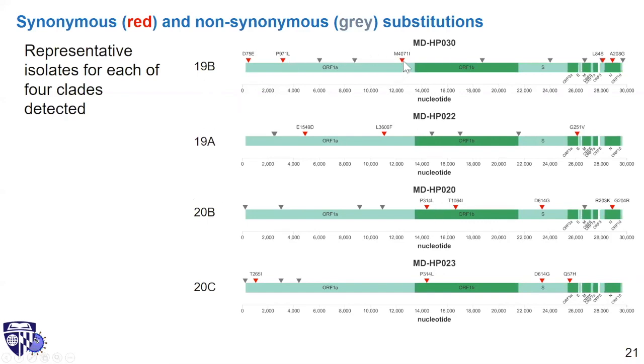The red triangles indicate amino acid replacements in proteins, and the gray triangles indicate nucleotide changes that did not change the protein. This label is wrong. This should say synonymous gray and non-synonymous red. But you can see that there are some changes relative to the Wuhan strain, but overall, not a huge number of changes. For instance, if we were looking at hepatitis C or HIV, there would be far more changes. We'll talk about evolutionary rate here, but this virus is not changing very fast.